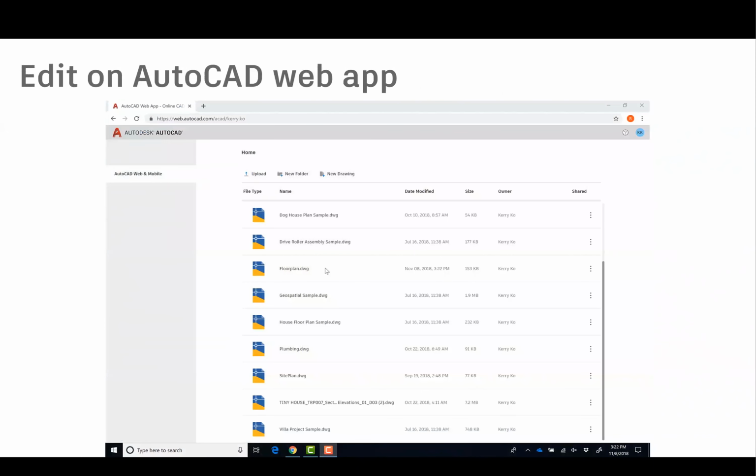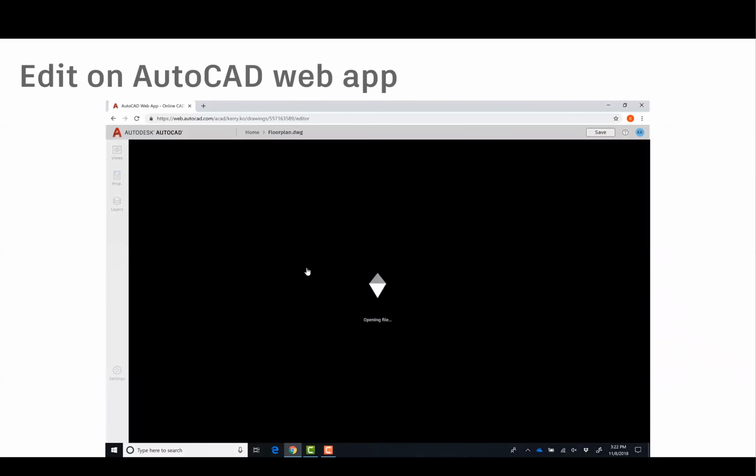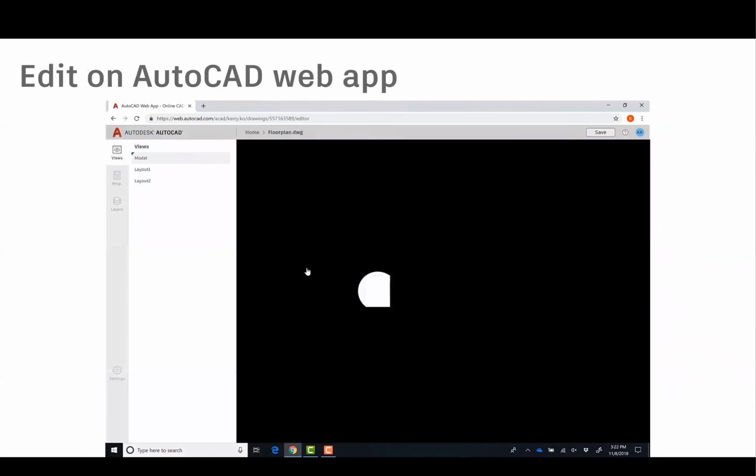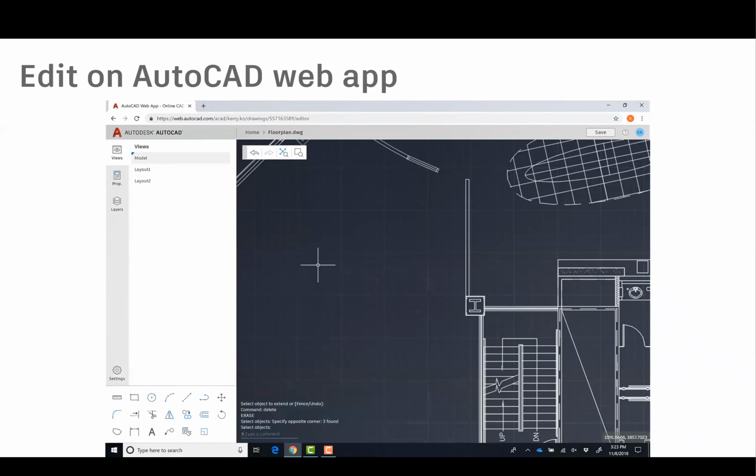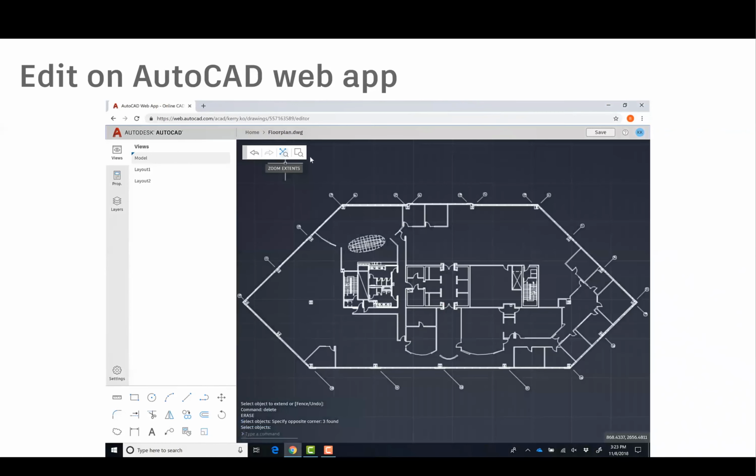And I want to show a quick demo of editing on AutoCAD web. And again, this is something that's changing very quickly. So we're continuing to update this almost in real time. So AutoCAD web is a powerful editing tool where you can go in and make changes just as you would in traditional desktop AutoCAD. And that drawing then saves to the same location.